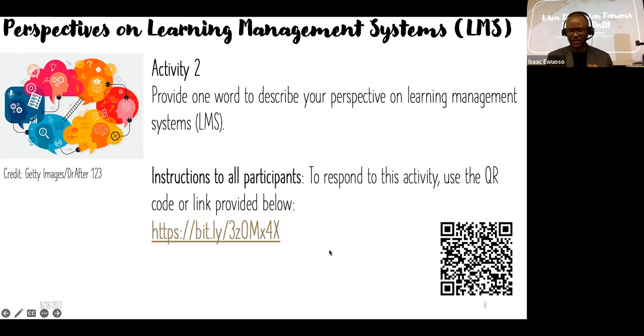But let's skip the QR code, because what I basically just have in the form is just for me to be able to check the live response. But we can just use one word, and we can use the chat button. In one word, how would you describe your perspective on learning management systems?